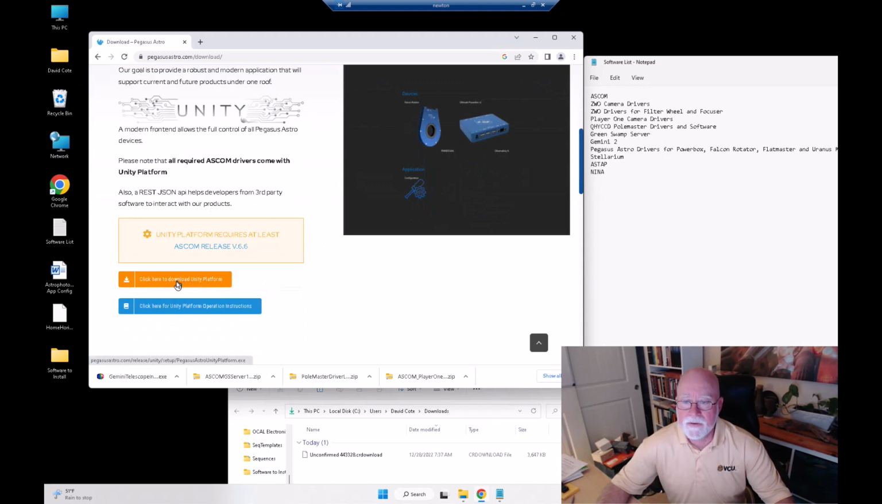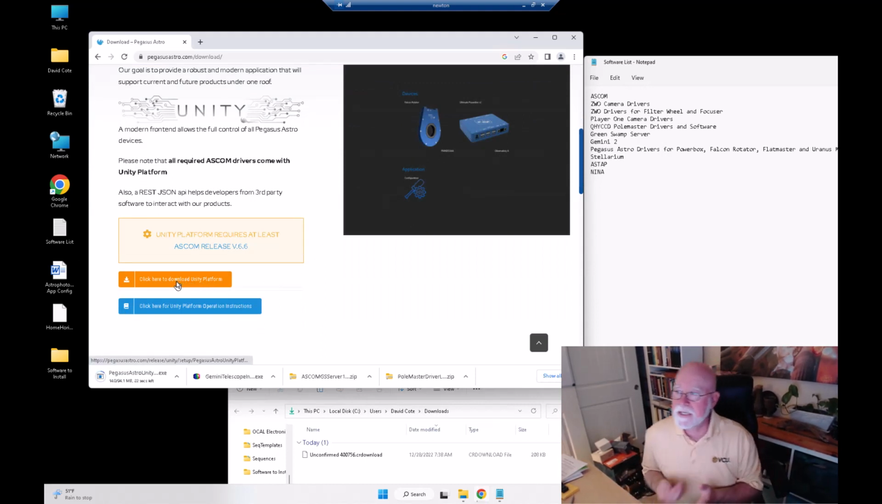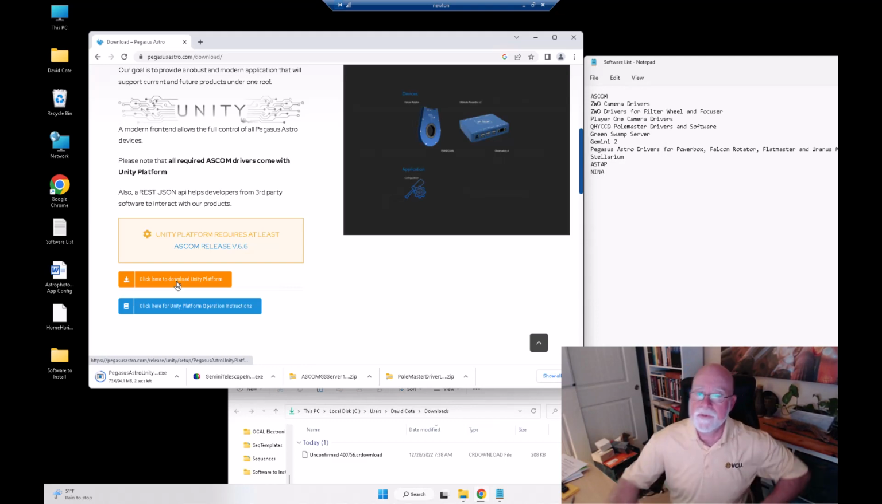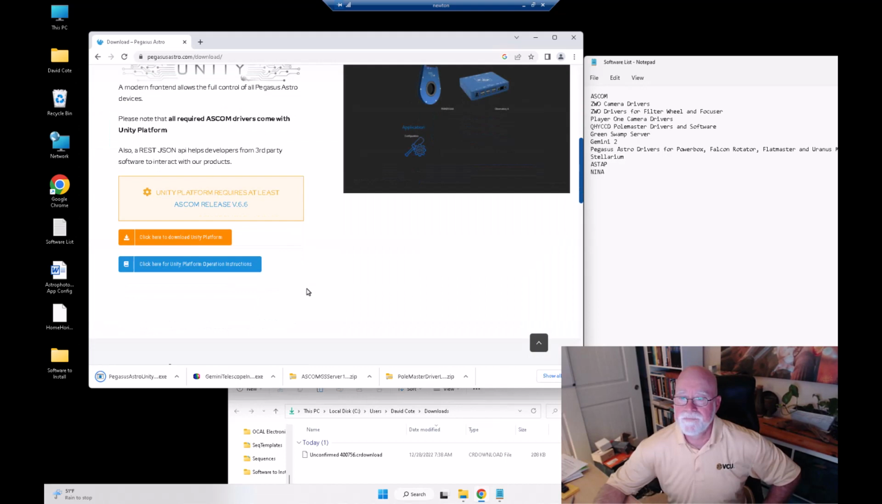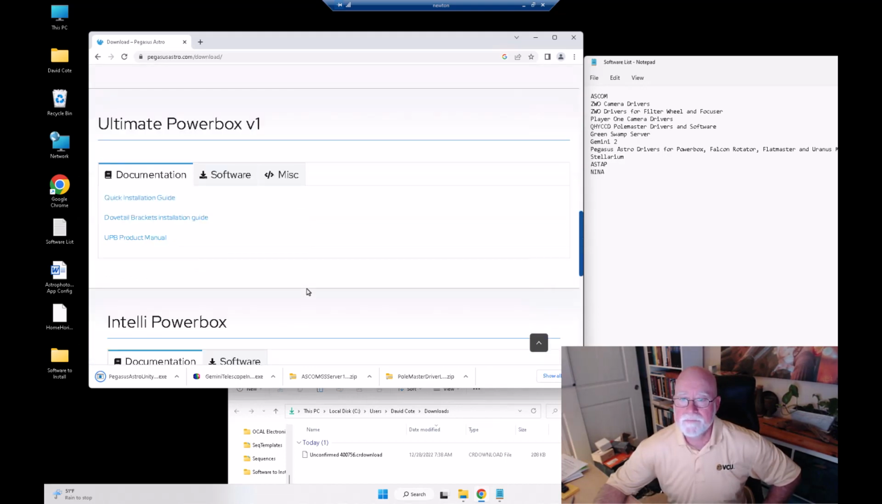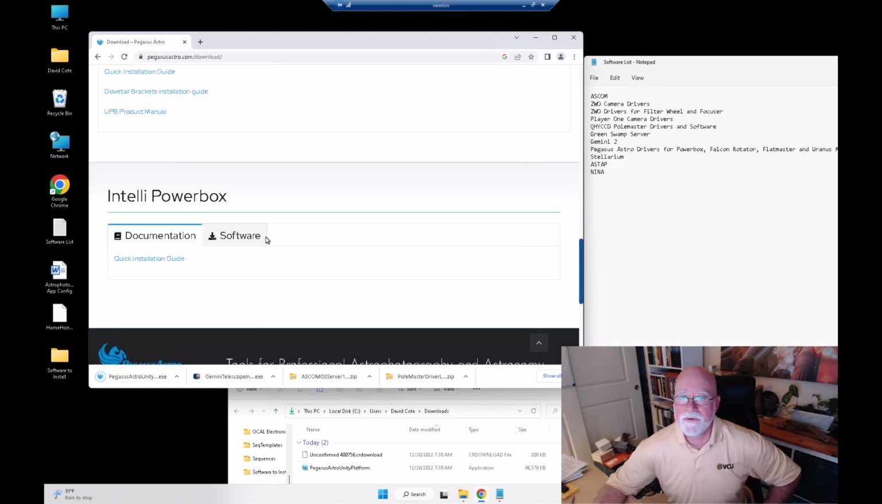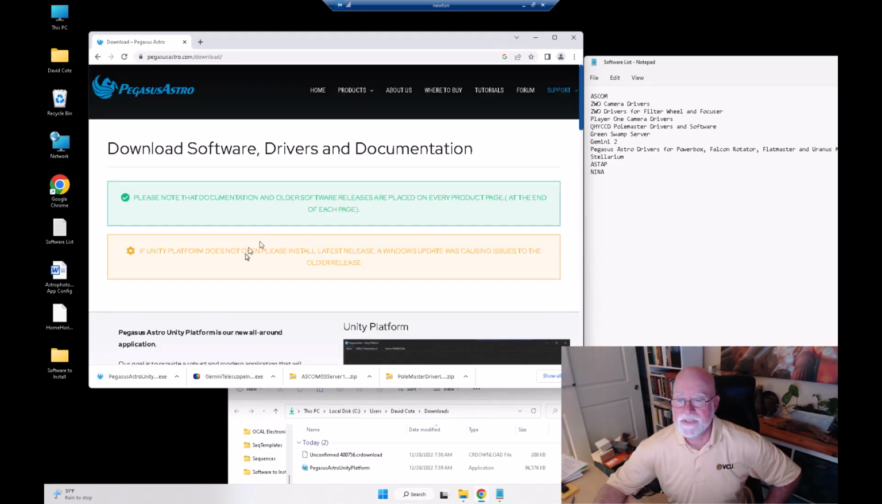I can just download the platform and it will have the drivers for all the power boxes that I've got, for the Rotator, for the Flatmaster that I use, and for the Uranus Meteo station, which is good. So it's one-stop shop. And here are separate drivers for all these other devices and pieces. So there's my Pegasus Astro Unity platform. Put that puppy over there.